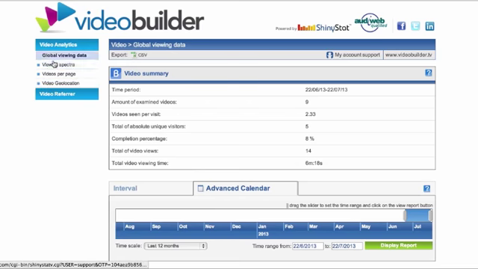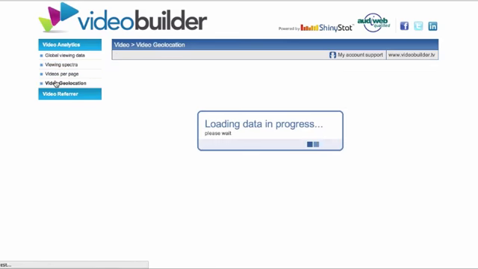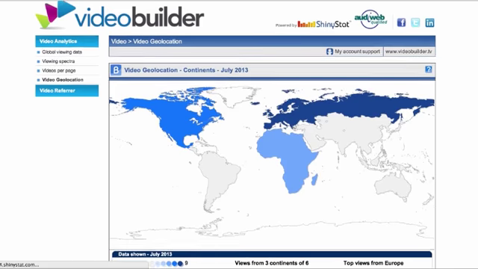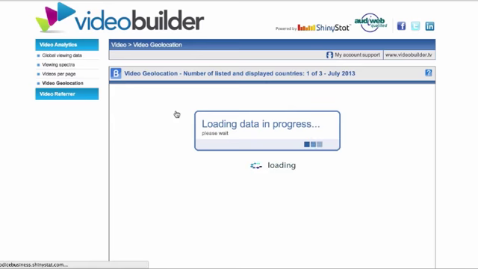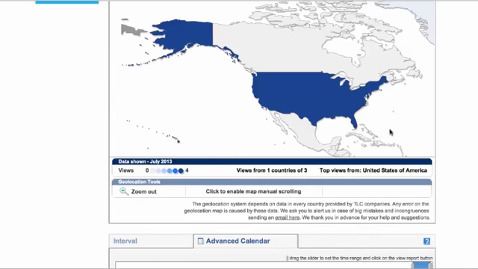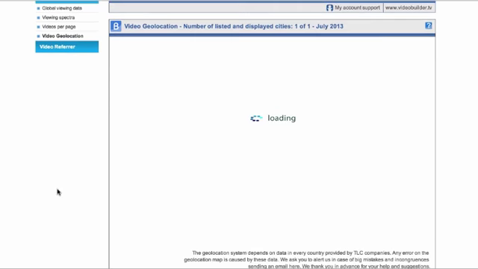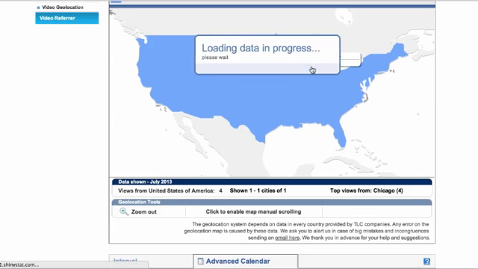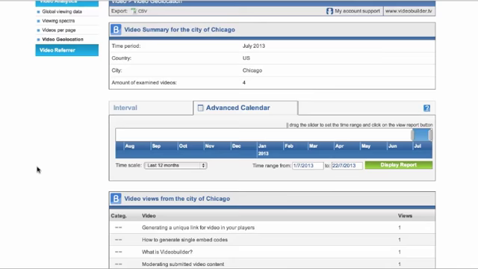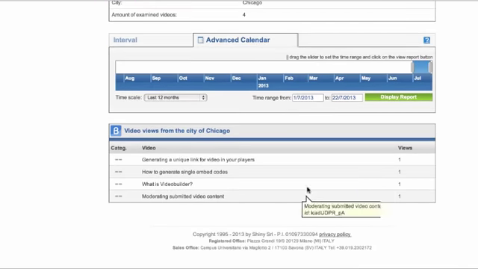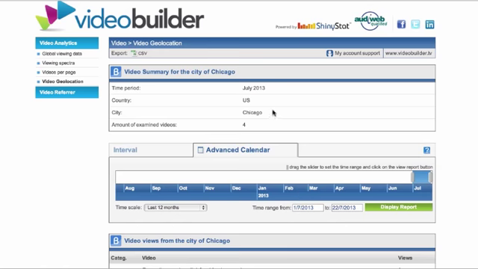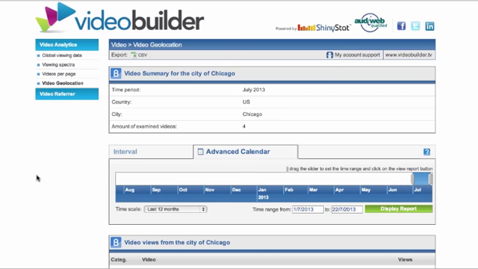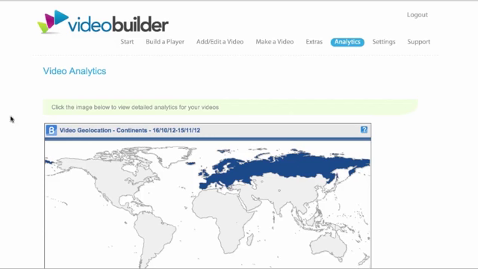Other options here, you can see the viewing spectrum, the video geolocation. This is a nice feature. Clearly you can see exactly where and how people are accessing your videos, right down, if you keep clicking, to the town and city where they're based or their IP is based. So you can see Chicago particularly likes this specific video we have, and you can see all the views and the time periods for that specific location. So lots of data available to the videos in your player, and again, probably best to dive in and have a look at all the options there so you can understand where we're coming from on that front.